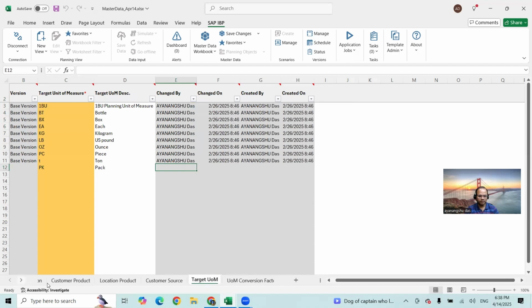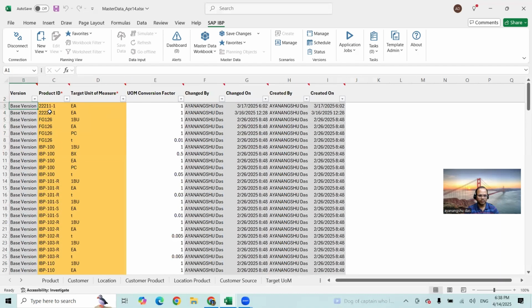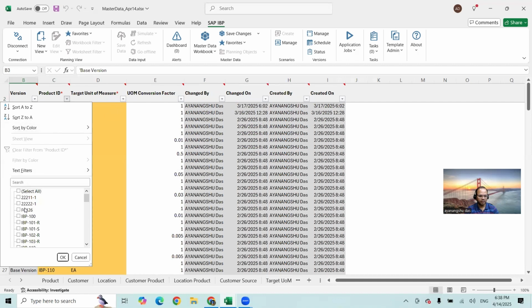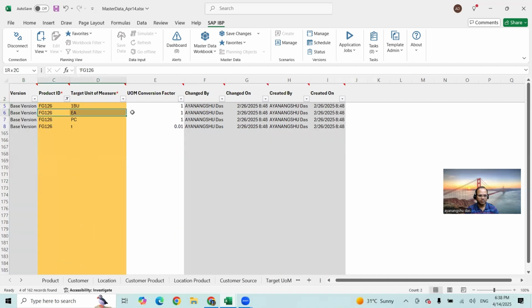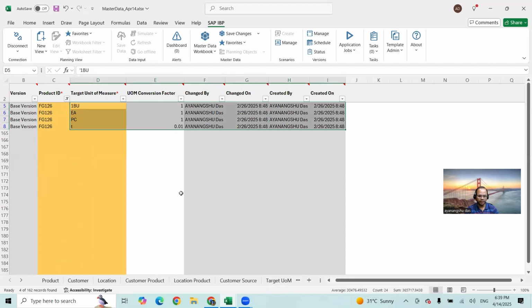And then in the conversion factor, every product, so for example, if I select one particular product, has their conversion defined. So how many eaches go into a piece, how many pieces go into one BU or a ton is how it is defined in your master data in the conversion factor.